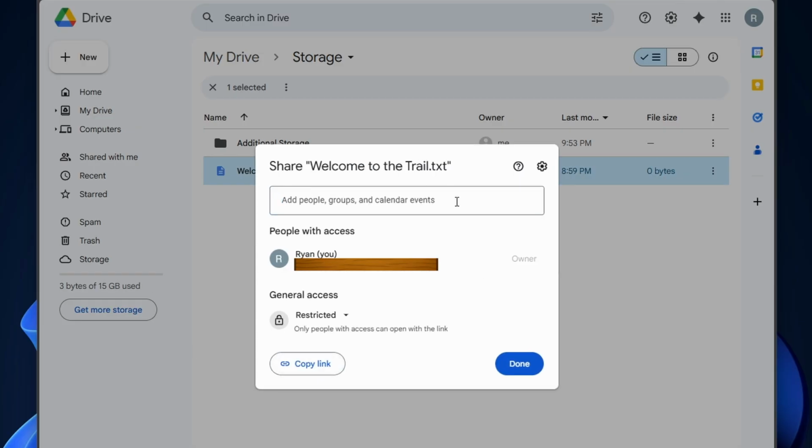So from here, you can either type someone's email address to share this file with them directly. And over time, the more people that you add in that way will show up in this list below, people with access, so you'll know who can see this file. Or you can click copy link to get a shareable link, say if you wanted to send it to multiple people and you didn't want to list them all one by one.